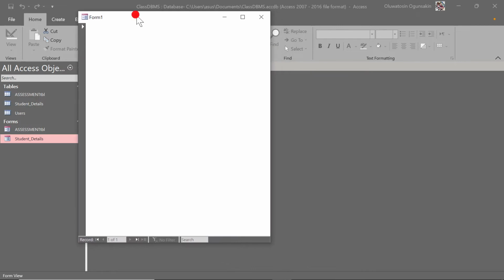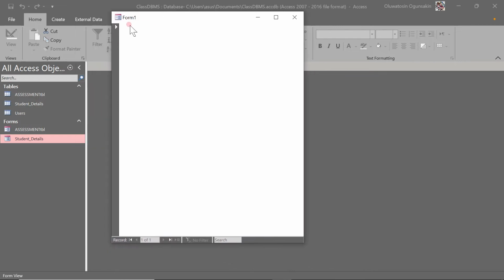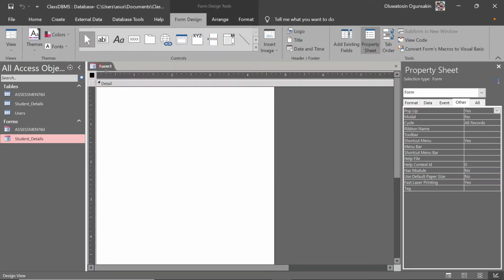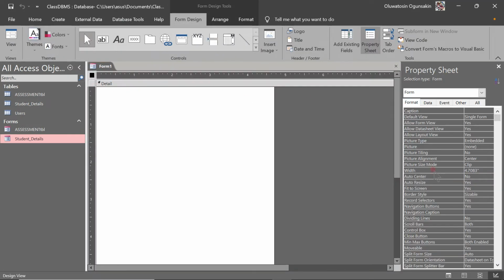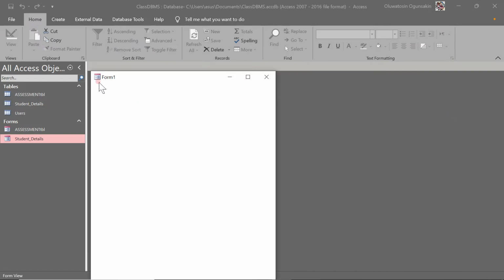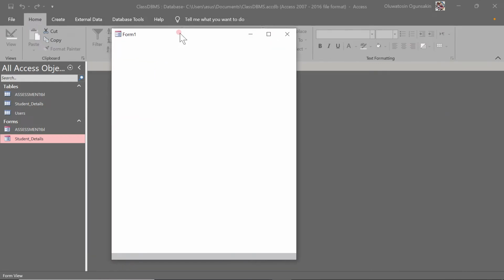Yes, something like this. What I want to do is to remove this line and this line, which are the record selector and the record navigator. So I go to design view, go to format, record selector, say no, record navigator buttons, say no. You should check, the line here and the line there are gone.